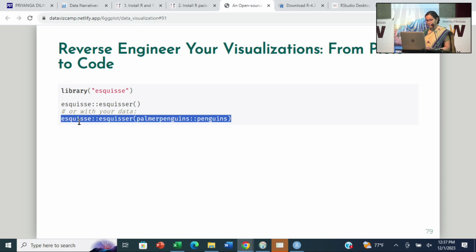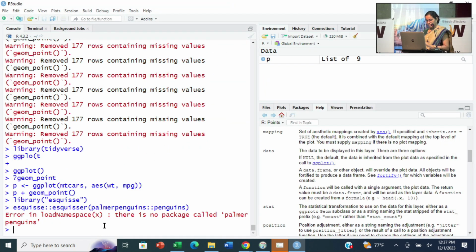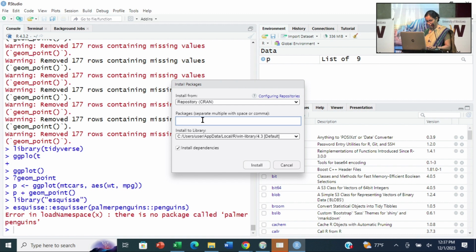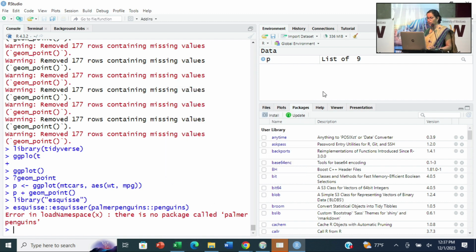Inside the package there is a function called esquisse, and here I pass my penguins dataset. Let's see what happens, and then I will show you how to connect your own dataset to this tool. So just run this one. I'm not using my computer, so maybe we'll quickly get the Palmer penguins dataset.